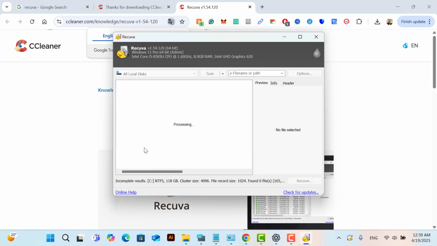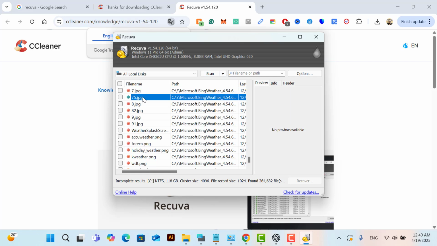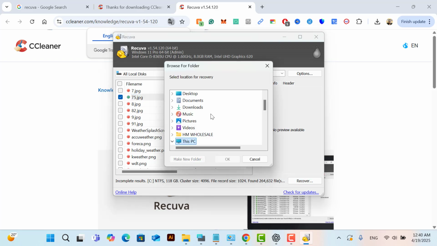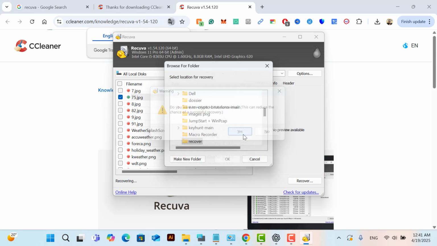Now, when the scan is done, you'll see a list of recoverable files, with their condition shown. Just select what you need and click recover. I just want to say one important thing. Make sure to save the recovered file to a different drive or folder. This is to avoid overwriting the data you're trying to recover.